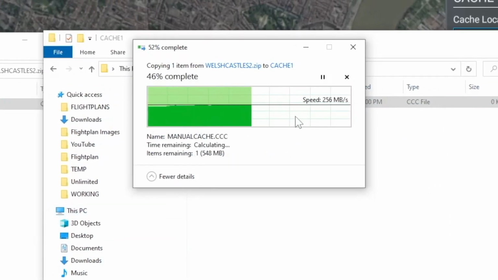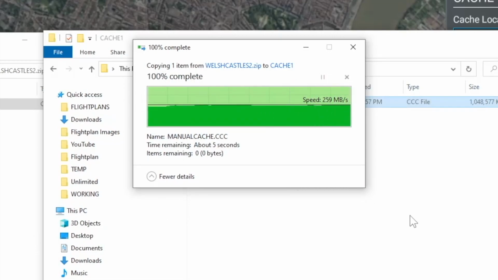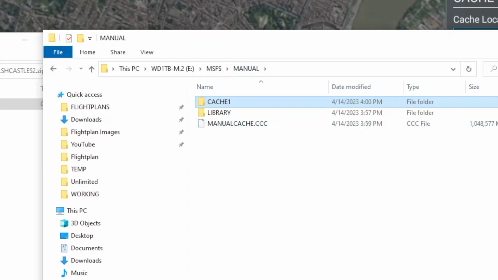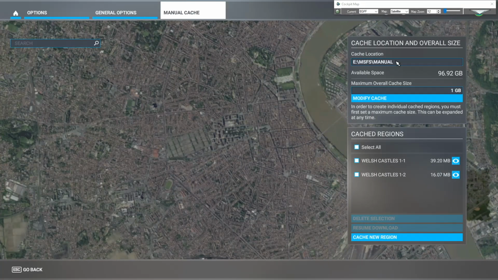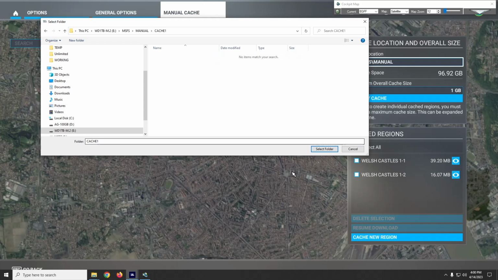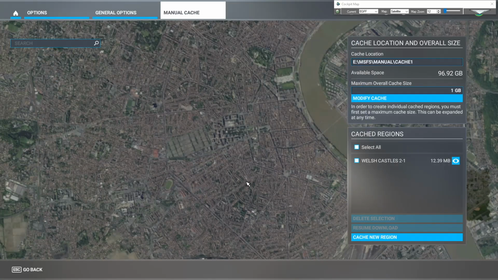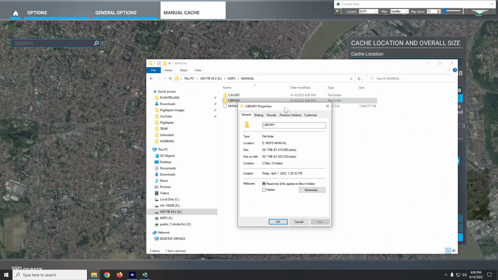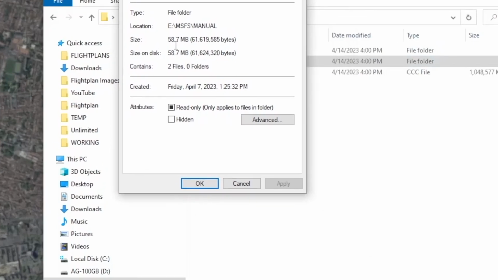Now, it won't let you replace your active manual cache. So if you start getting confused about your directories, don't worry about it. If you copy a manual cache file over an active manual cache, Windows will tell you that it's in use. But now when we switch our directory to cache 1 here, now I've got my Welsh Castles 2 leg. These are essentially 2 GB worth of cache files that I've now compressed. So I'm using up 58 MB on disk for 2 GB worth of files.